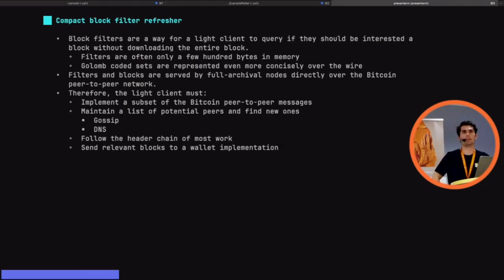So as a refresher, because this is a pretty dense protocol in terms of technicality, on a high level, block filters are just a way for a light client to query whether they should be interested in a Bitcoin block without actually downloading the entire block, because blocks can be up to 4 MB, and in practice these filters are only a few hundred bytes in memory, and they can be represented even more compactly over the wire with a cool technique called Golomb coded sets.